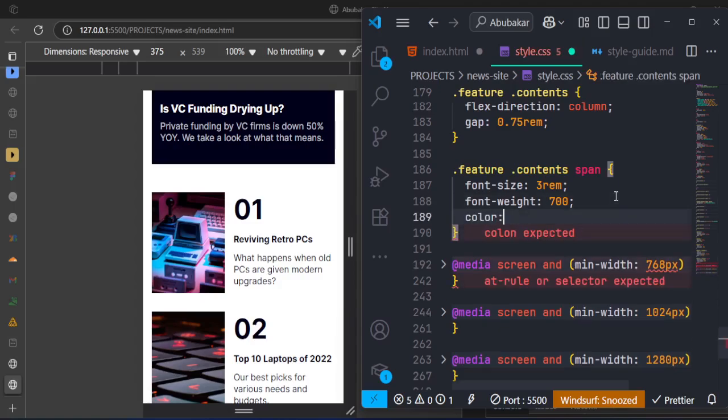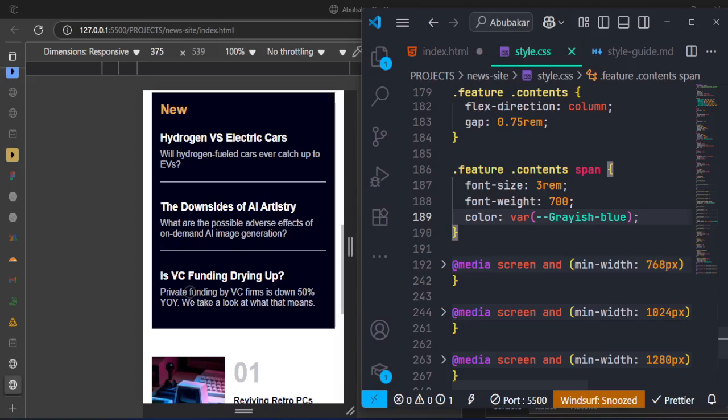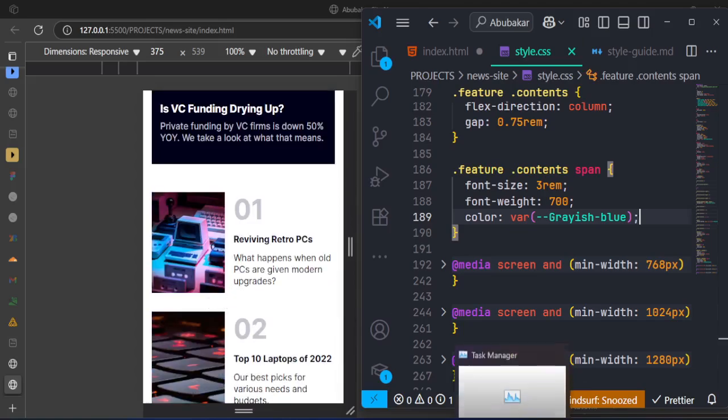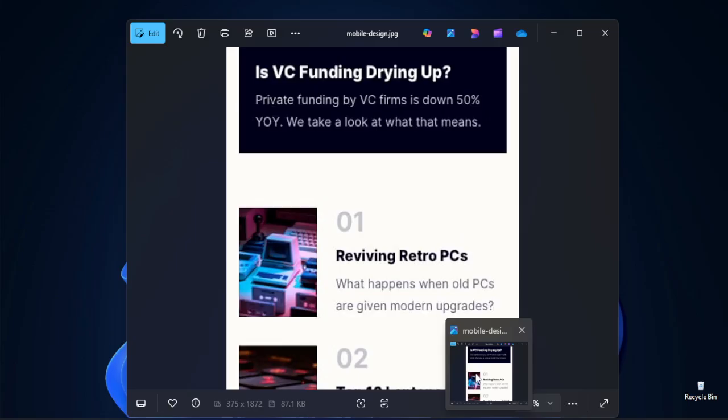So the color should be this, and I convert it to variable, then save. Is it the same color? Yeah, it's the color that we are supposed to use. So going back there, yeah, the color.